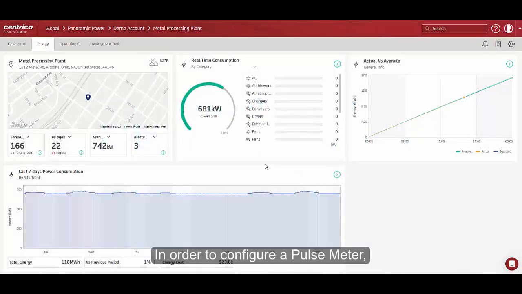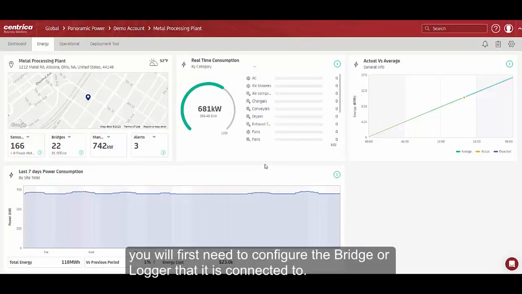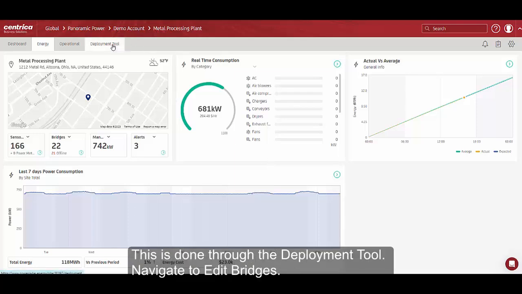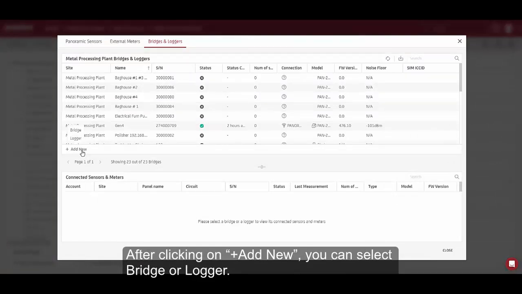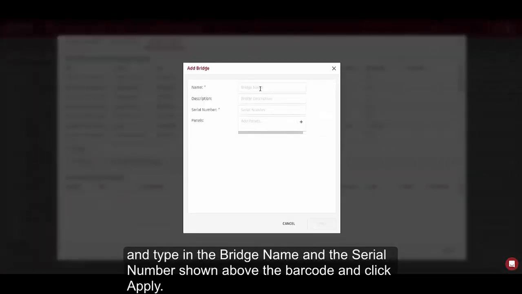In order to configure a pulse meter, you will first need to configure the bridge or logger that it is connected to. This is done through the deployment tool. Navigate to Edit Bridges. After clicking on plus Add New, you can select Bridge or Logger. If connected to a Panoramic Power bridge, click Bridge and type in the bridge name and the serial number shown above the barcode and click Apply.